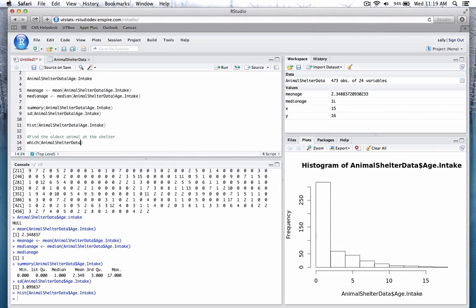record follows the following criteria. Animal shelter data, right, the variable name, age, intake, and we want to know where that variable equals 17. So R recognizes a double equal sign to mean the logical true statement, the logical equals. So it's going to say, okay, animal shelter data, age and intake equals 17. I will find in your data set where that expression is true, and I will return the row number. That's what the which statement is all about.